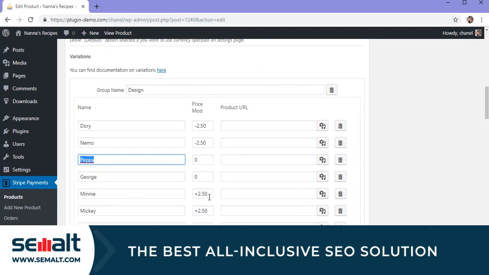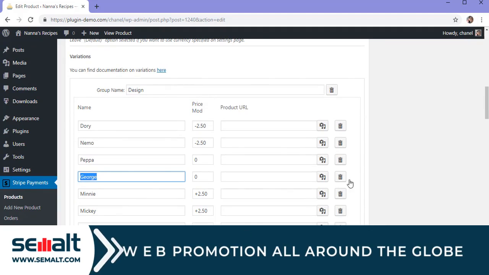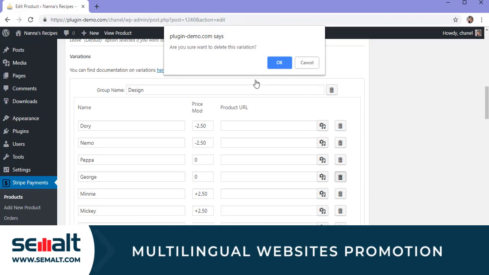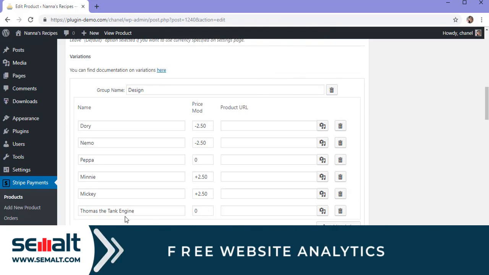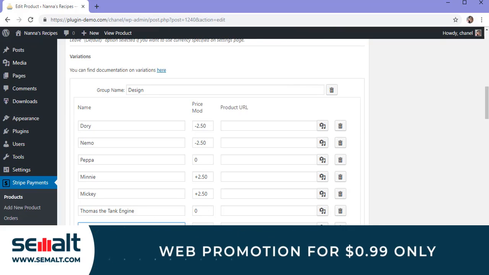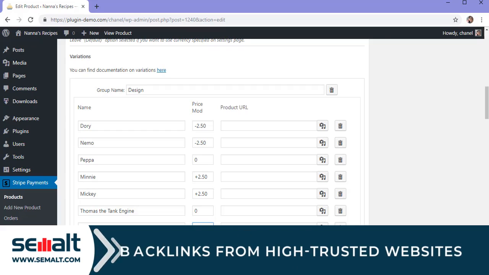So if I scroll down, for instance, if I'd like to remove the George cookies as an option, I can click the delete variation garbage bin icon. I'll show you that now. It'll ask me if I want to delete the variation. Okay, as you can see, that variation has been deleted. If I wish to add the variation back in, I'll click the add variation button and I'll add that one back in. 0, and that's complete.